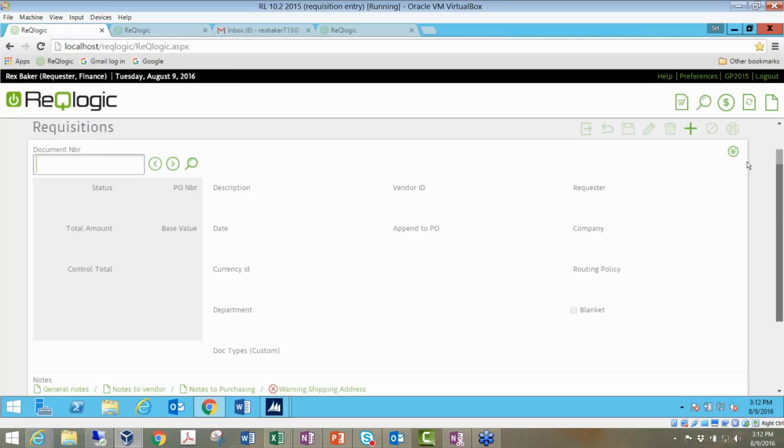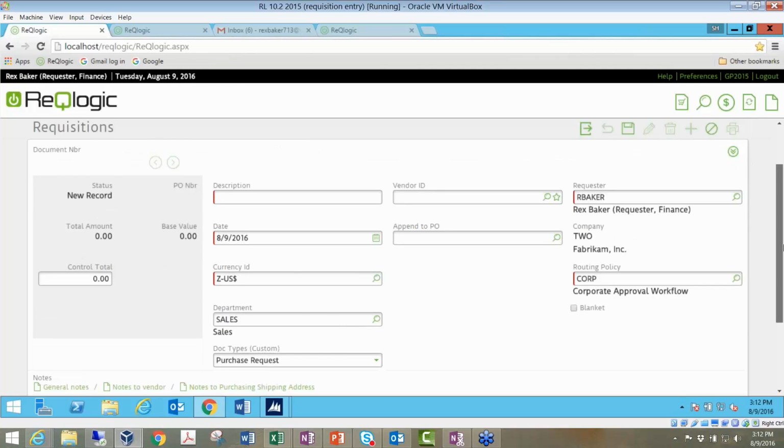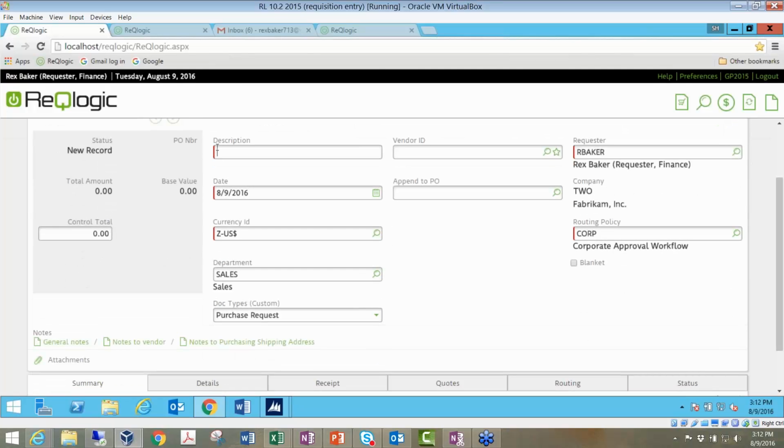This is what is known as the header portion of the requisition. User-defined fields are denoted by the red line at the left of the field. There are 5 user-defined fields here, but you'll note 4 of them default in from different setup areas. So we will enter a description, and we'll purchase some supplies for the sales department. Once I type in the description, I am ready to enter my line items.